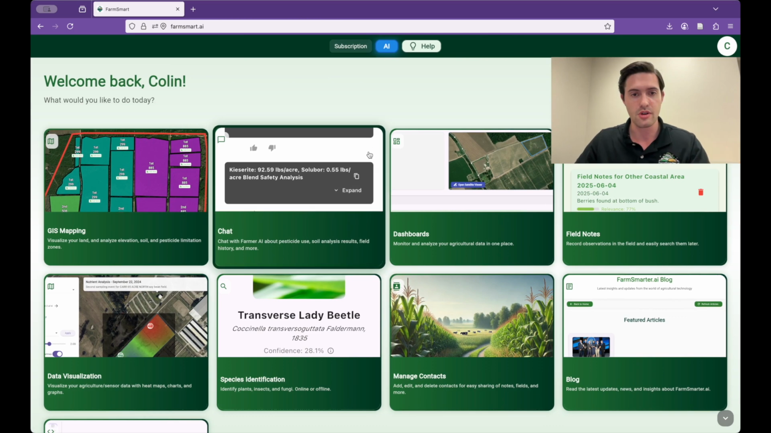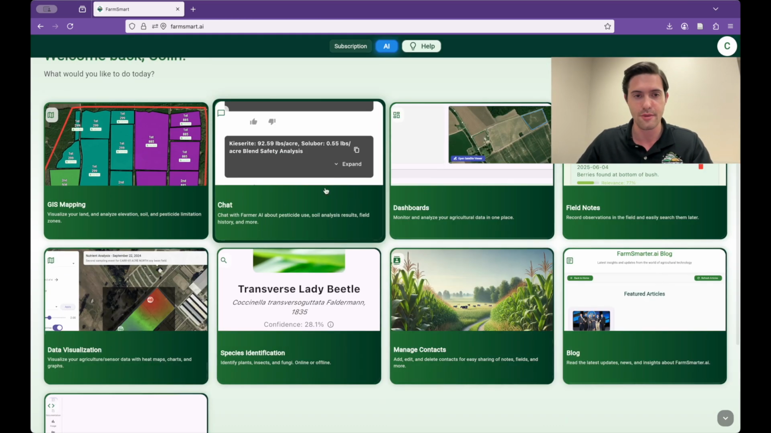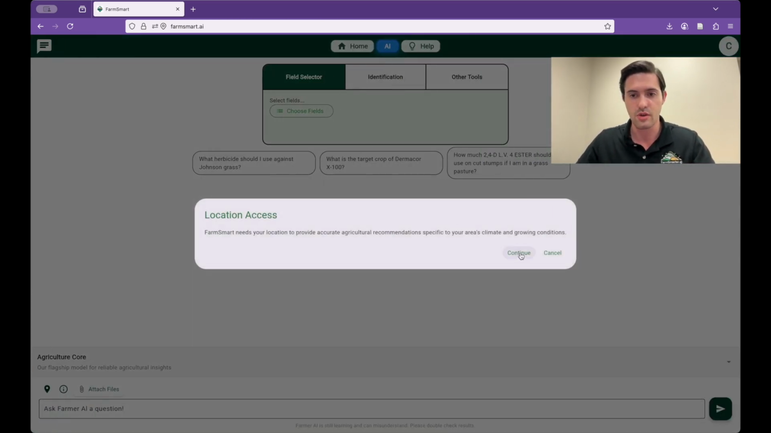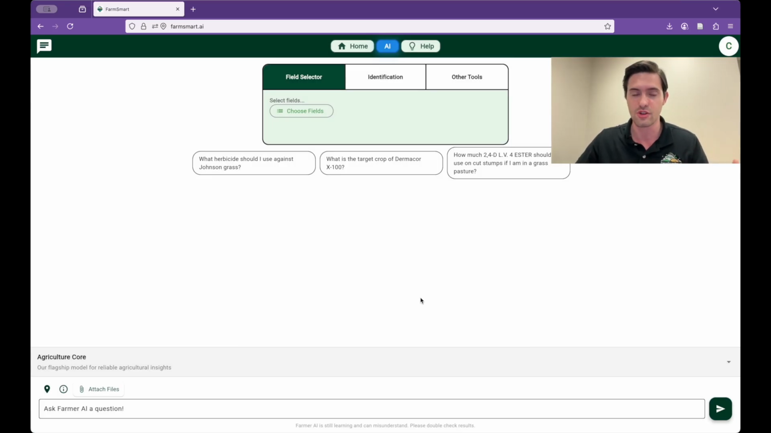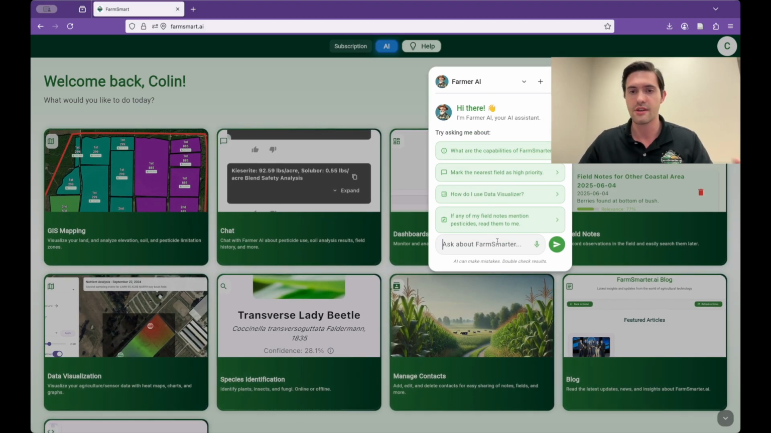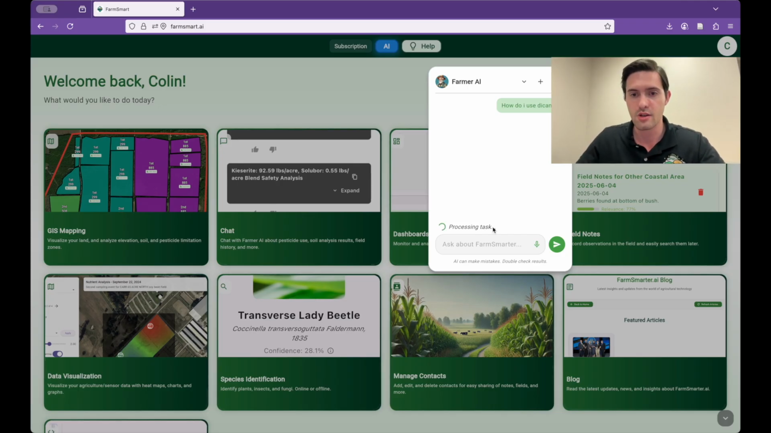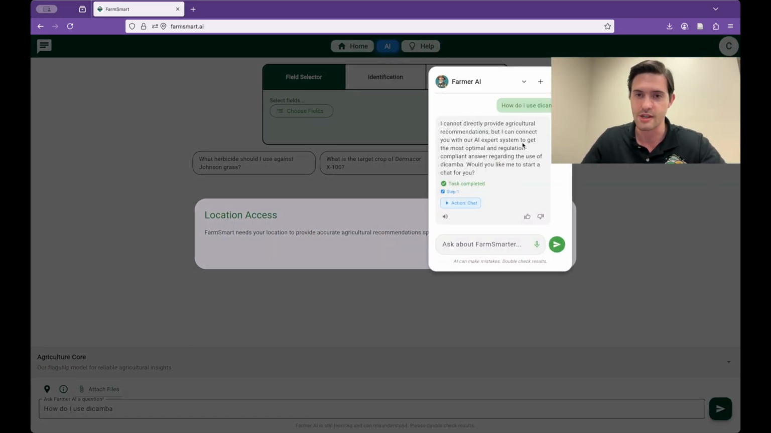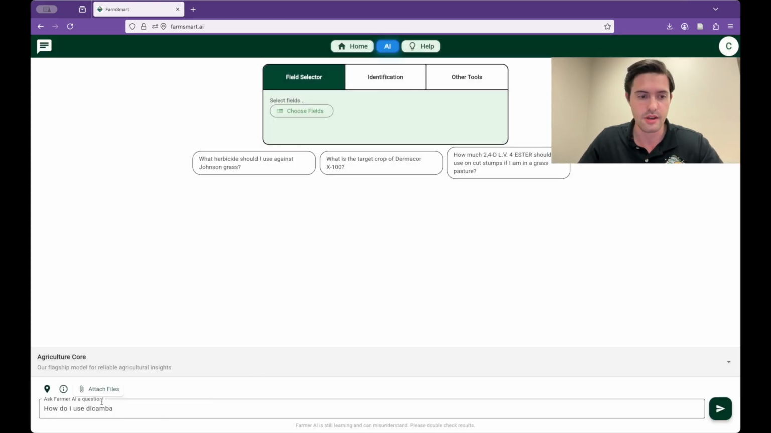Now, as you can see, when you go onto the homepage, you can access the chat page just by clicking chat here and give it location access so it can give you information tailored to your individual location. Or if you're using the AI assistant here, Farmer Al, if you ask him a question that the chat is required for, he can route you to it. So, how do I use dicamba, for example? If you type that, it'll bring you right to the chat page as needed, right? So you can do that. I'll go ahead and go out of here, and it will automatically populate in that question.